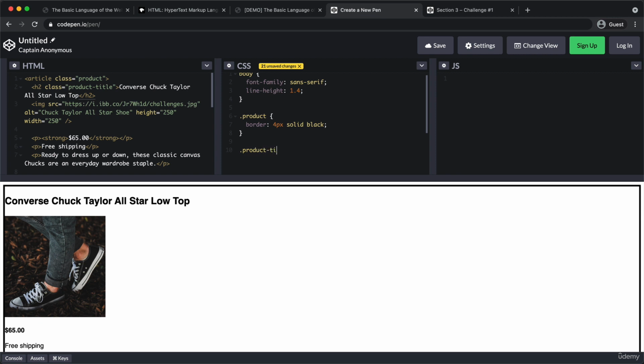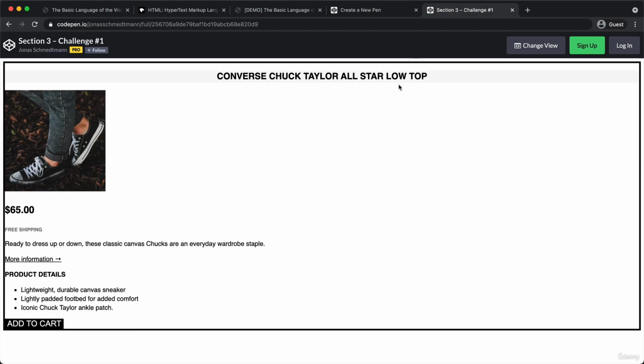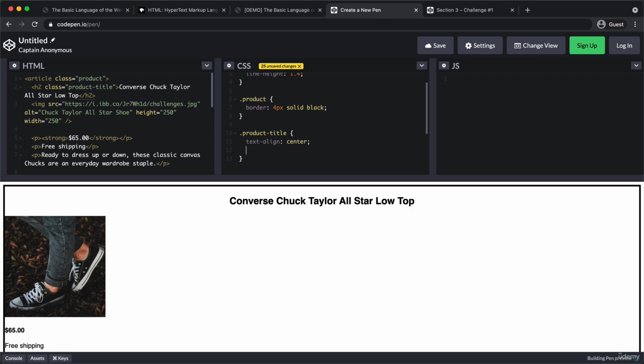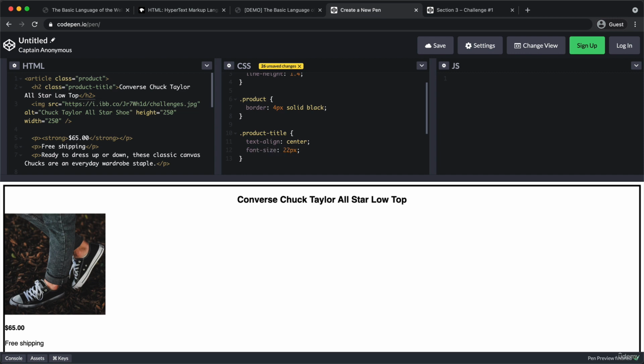So product title, and let's take a look here. The text is in the center, there is this background color, and it is uppercase. So let's do that. Text align of center, a font size, let's say of 22 pixels. Then it was also uppercase, right? So that's text transform uppercase.